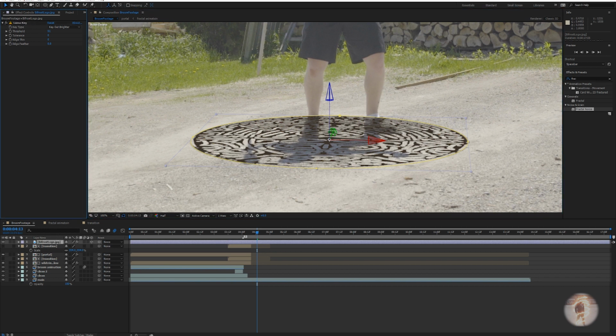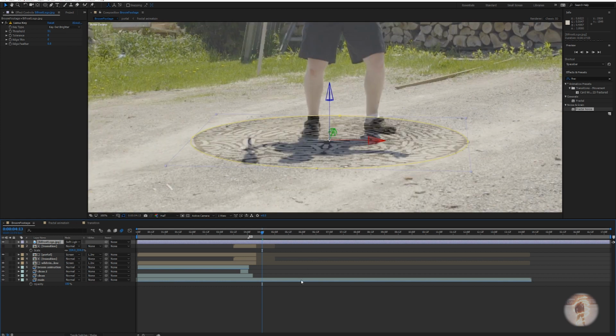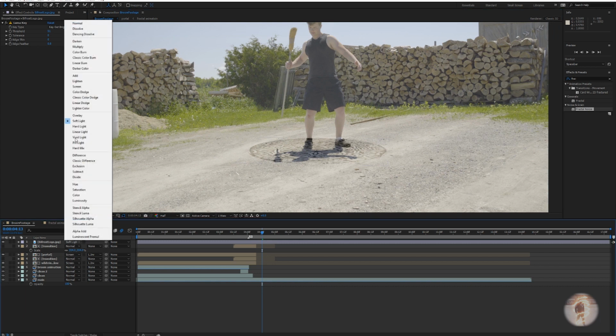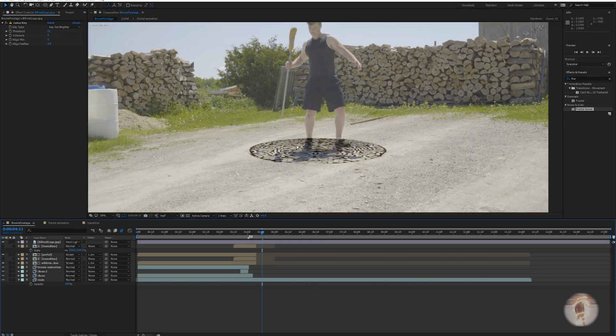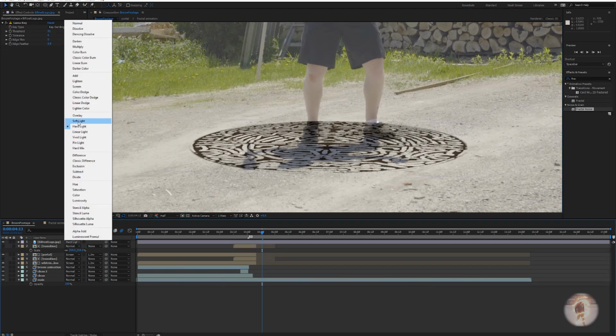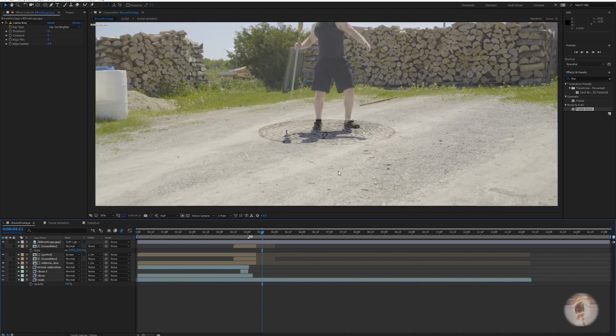Alright, go to toggle switches, go over to normal. For the sake of the tutorial, soft light made it look the best. You can do hard light as well, but I found it's a bit too dark. When it's on gravel, I found that soft light looks nice.